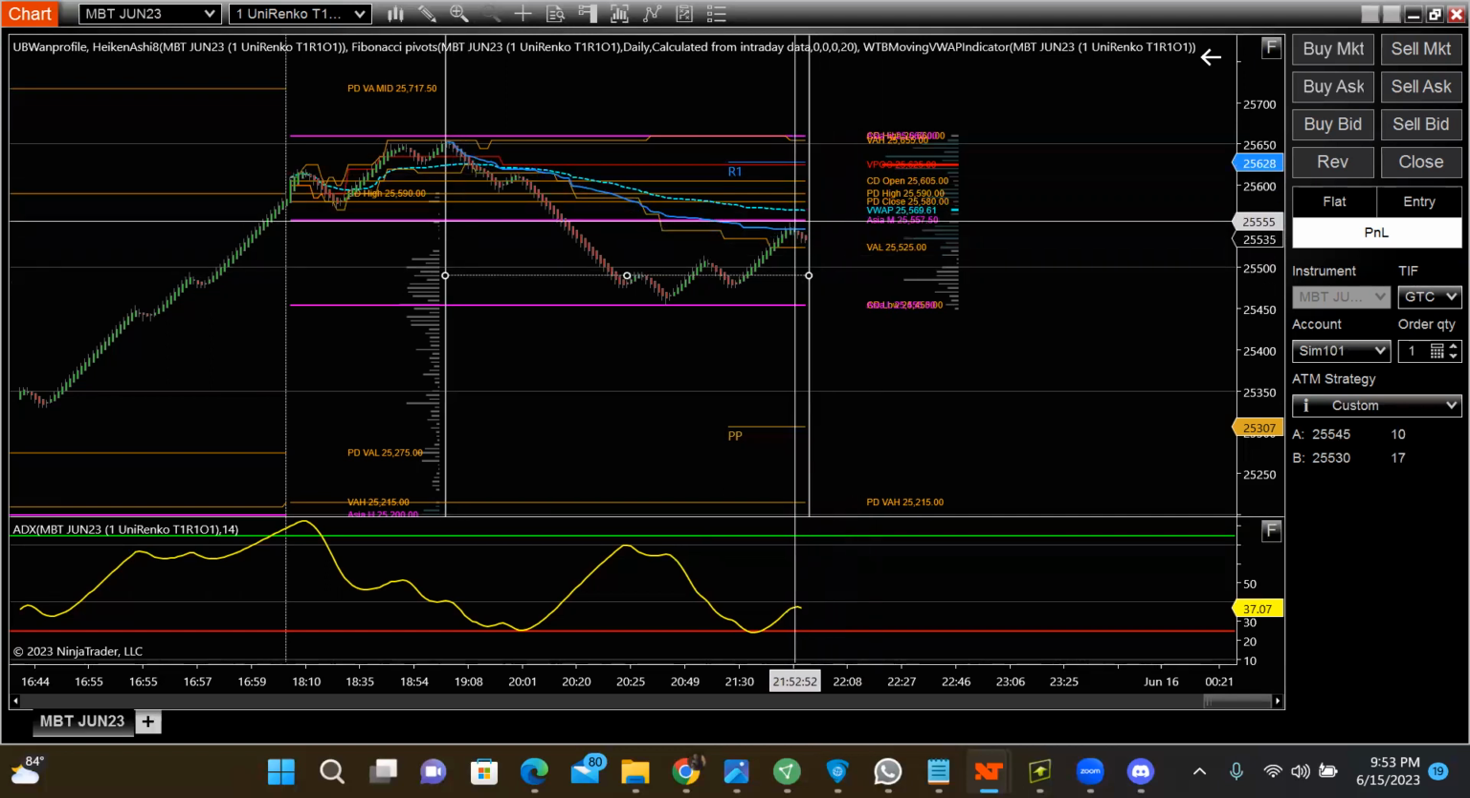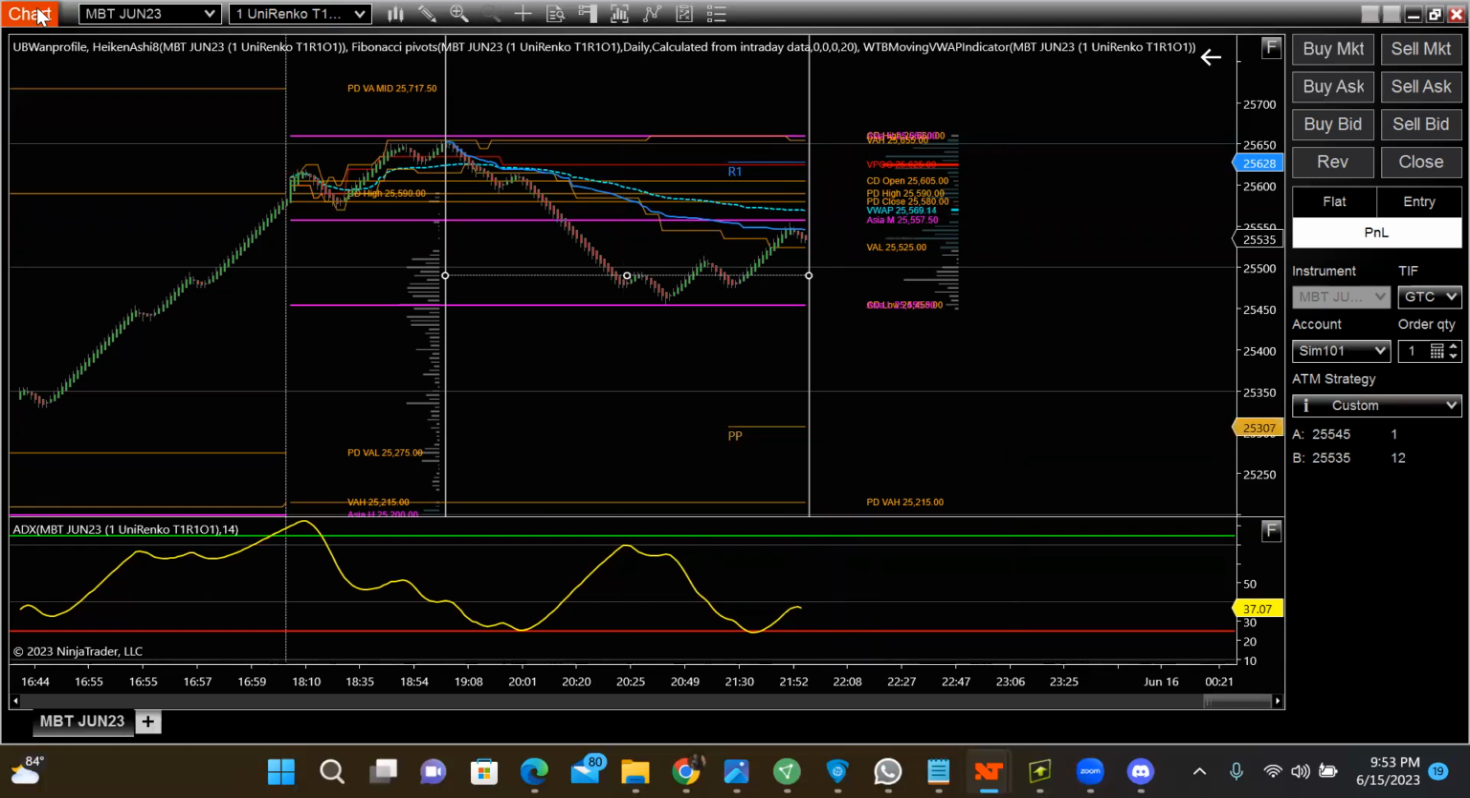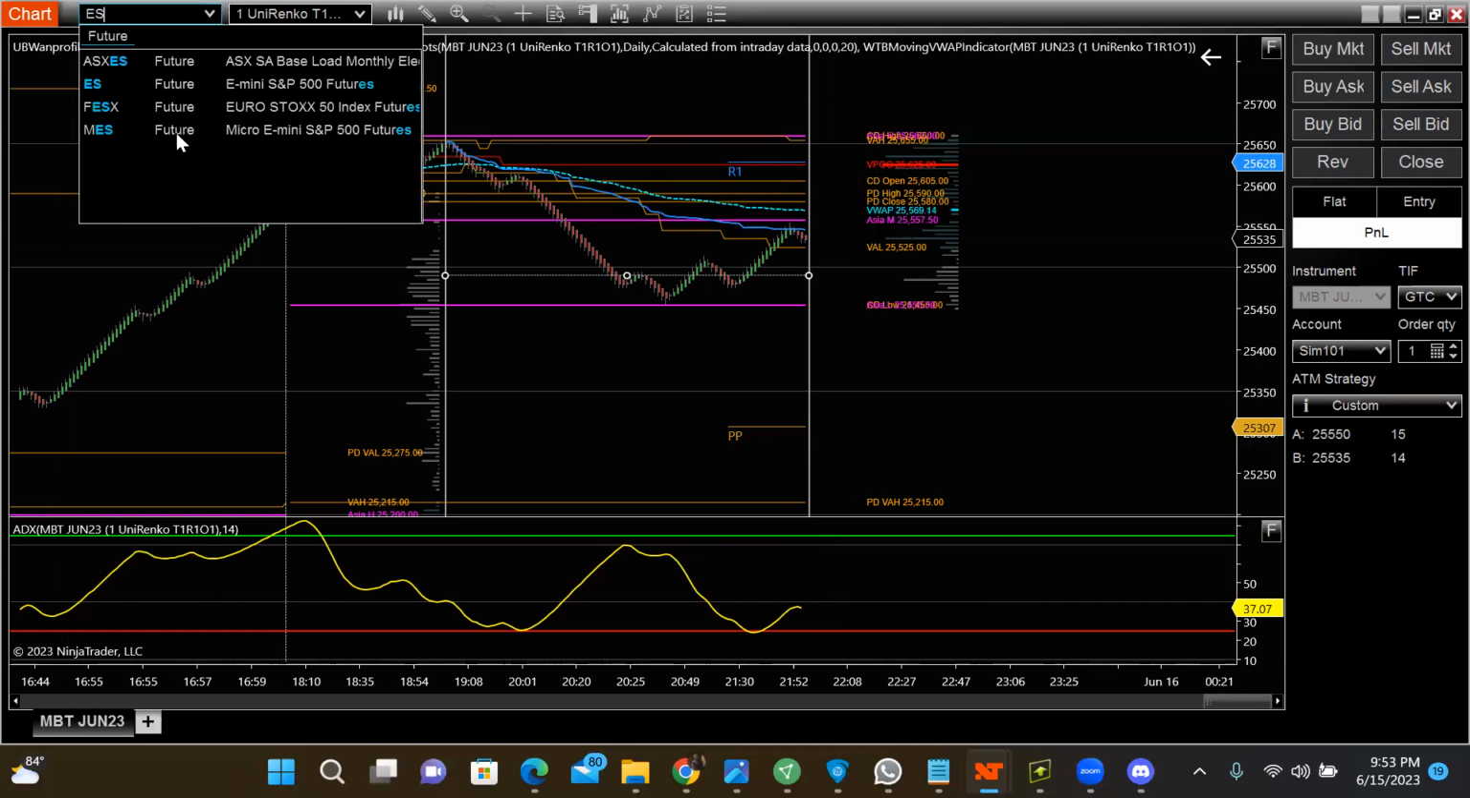And hit that VWAP level, and now we're headed back down. So that's that right there. Let's take a look at the ES, because I know a lot of you all trade ES as well.